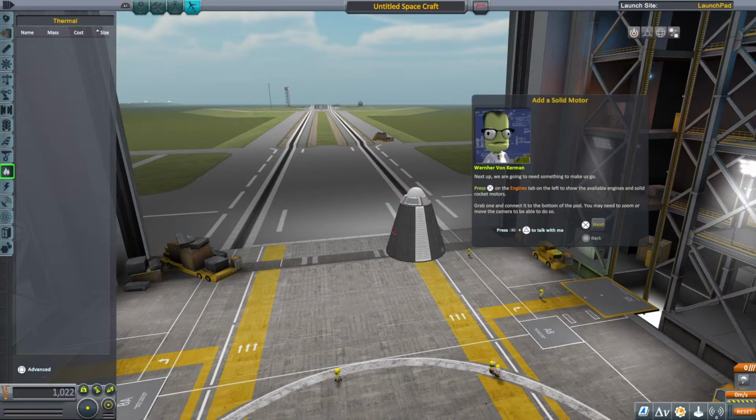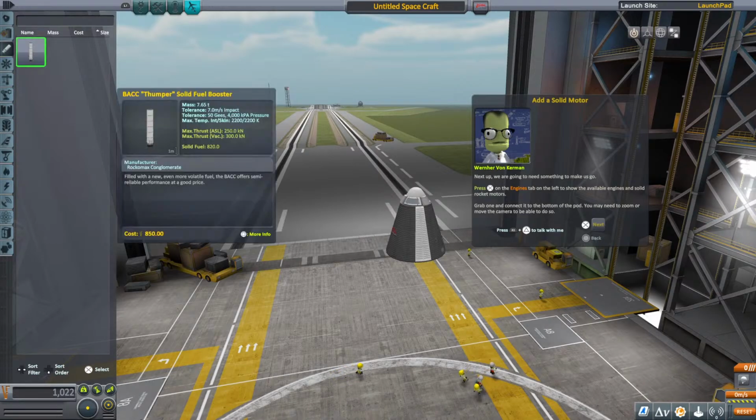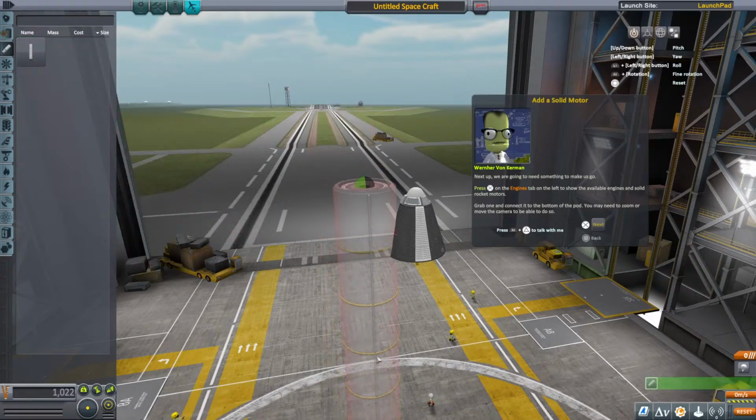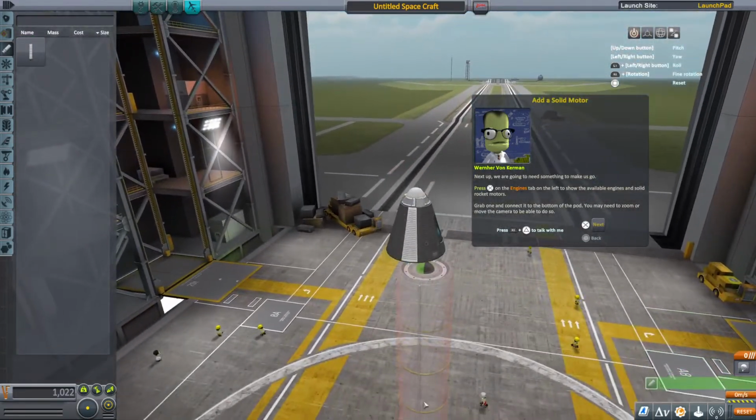Forgot how to do stuff. There we go. Solid, don't we need a coupler? Remember, right? We need a... I guess not. We're gonna put that attached to this.